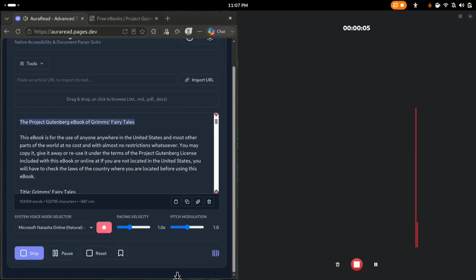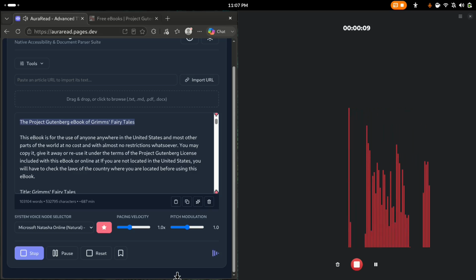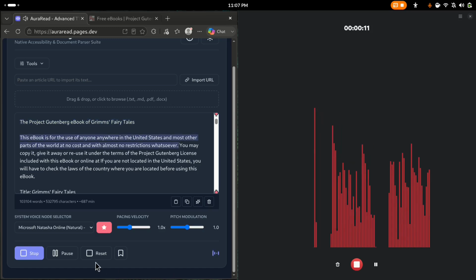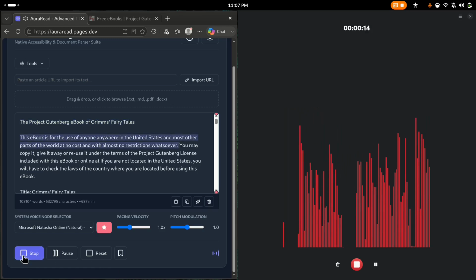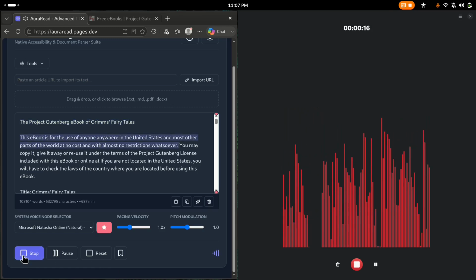The Project Gutenberg ebook of Grimm's Fairy Tales. This ebook is for the use of anyone anywhere in the United States and most other parts of the world at no cost and with almost.